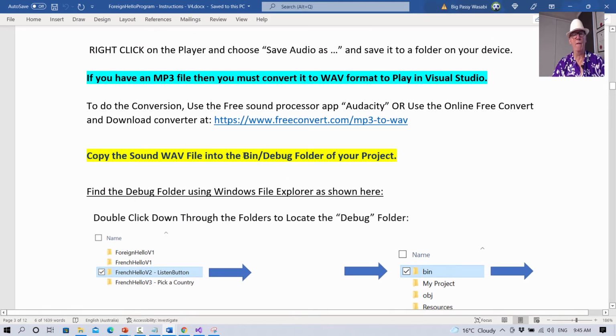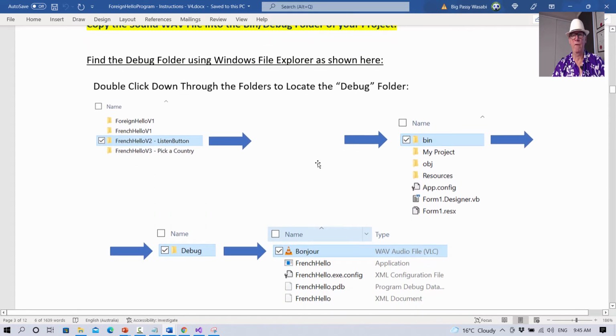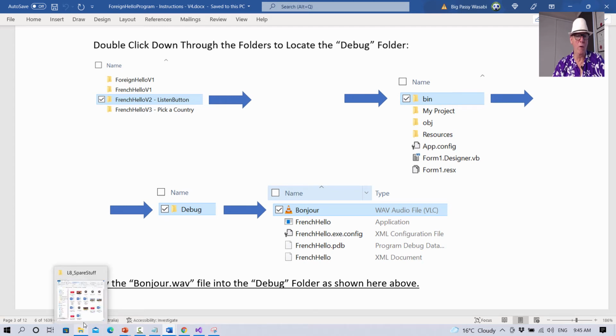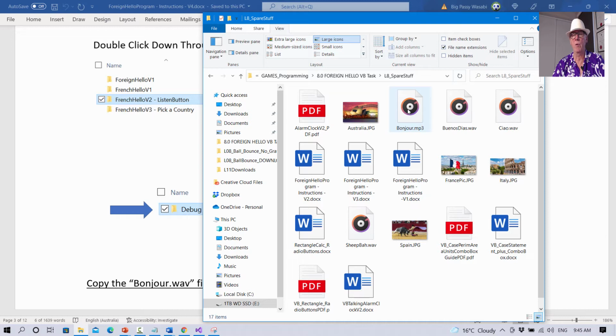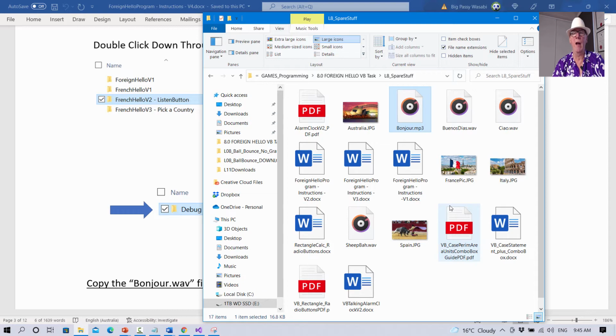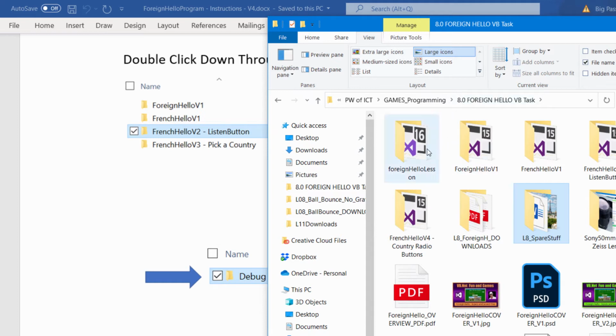Now you have to copy this WAV file into the bin debug folder of your project. Now that's pretty tricky to find. You've got to drill down, double clicking on these folders till you get to it. All right, so let's show you exactly what we mean. So in this spare stuff, we've got a bonjour file here. Okay, so we're going to Control-C, copy that, or just right click on it and go copy if you like doing it that way. Then we need to go to our, where is it? Foreign hello lesson. This is our project here.